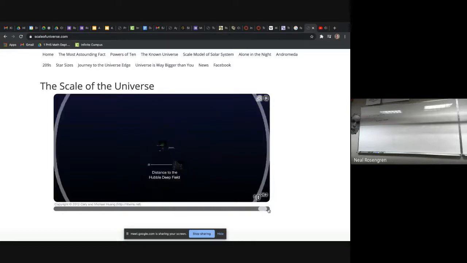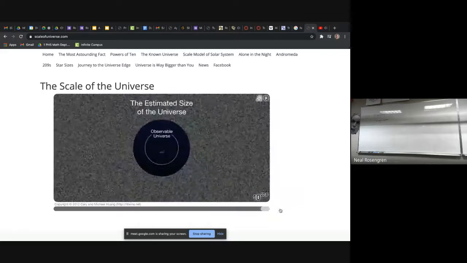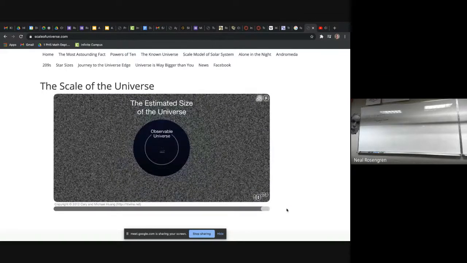And here's the thing that really blows my mind. So there's the observable universe. Right? That's how much we can see. That's how big we think it is. Okay.